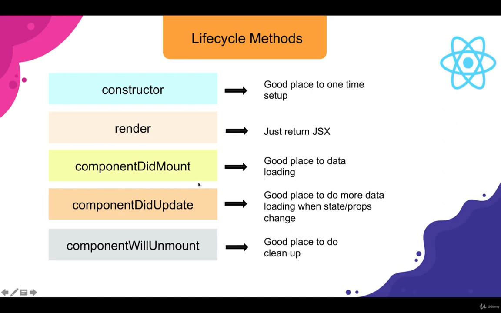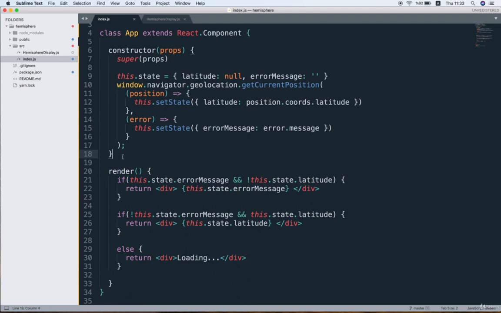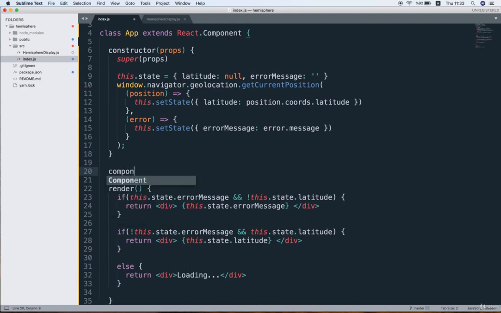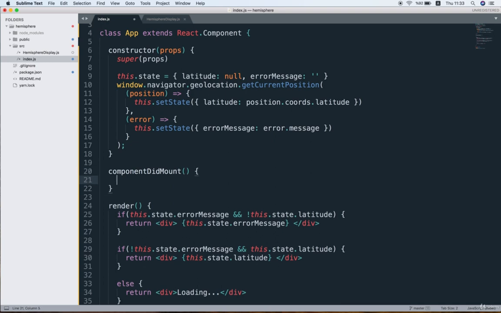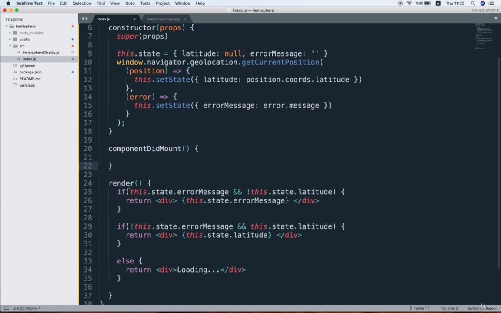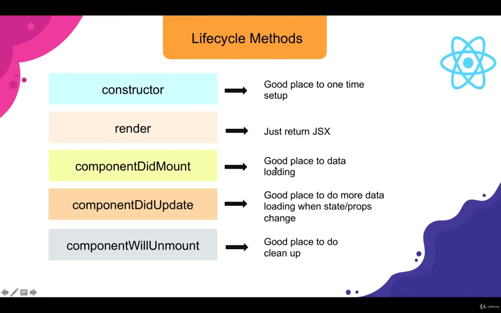So that means that if we define a function inside of our class, like right here, outside of the constructor, right above the render method, and if we define a method right here called, very specifically, componentDidMount, this function will automatically be called one time when our component first gets rendered onto the screen. So we could put some amount of code inside of here to set up or do some initial data loading that we might want to do one time when our component first shows up.